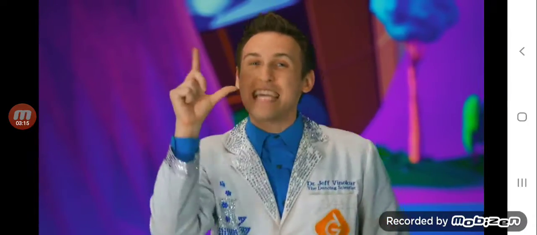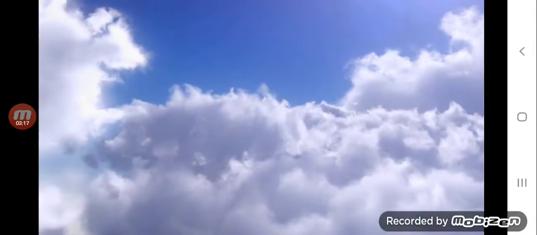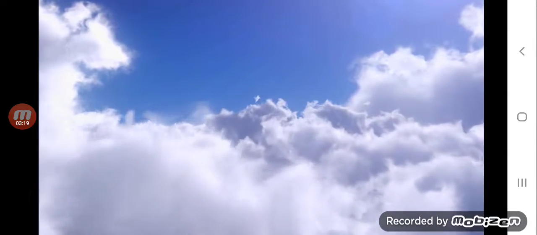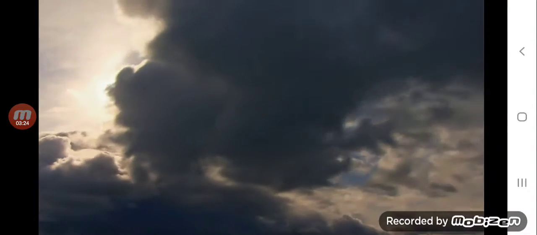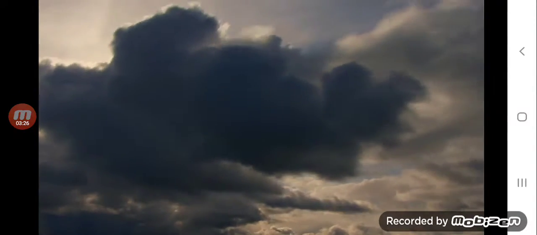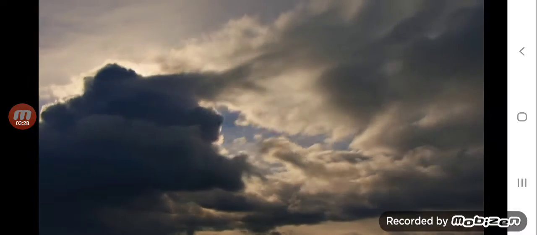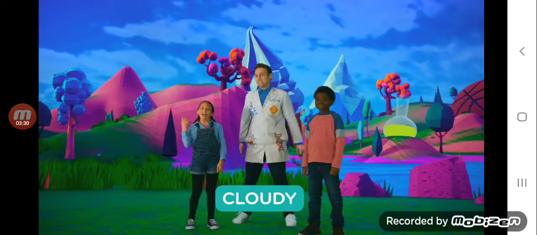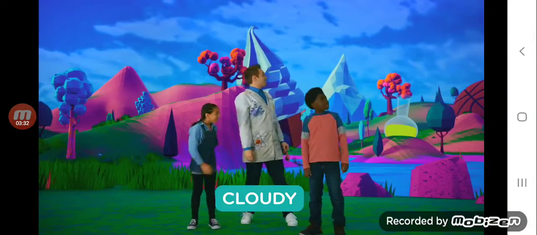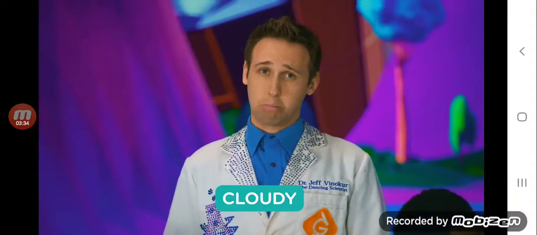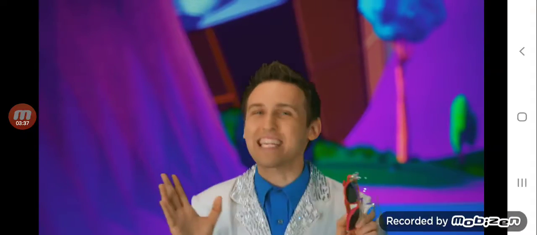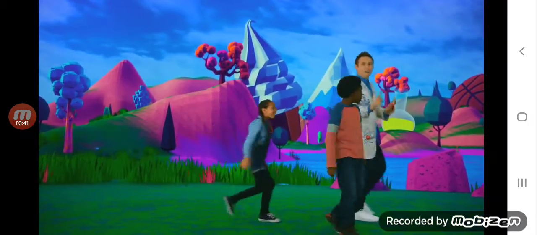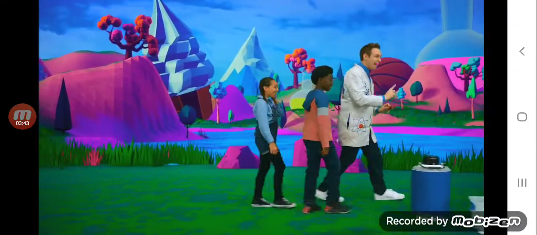Clouds are made up of teeny tiny water droplets. They're so small, they can actually float in the air. When clouds block some light from the sun, we say the weather is cloudy. I'm getting sad just looking at that. To help us understand cloudy weather, we're gonna make our very own cloud.